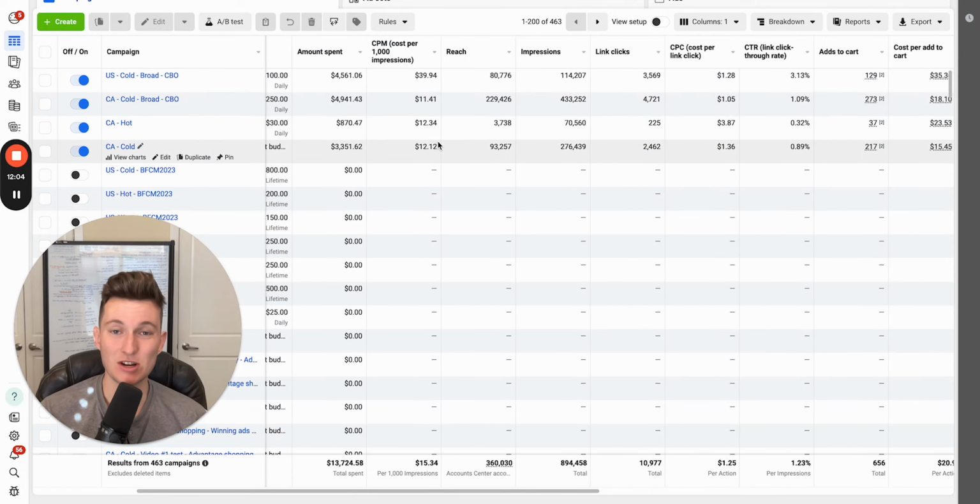The seasonality changes over time. November, CPM will shoot up. And different industries have different CPMs. So that's always something to know if you're targeting different niches for your brand. Some of them might have a better CPM than others.